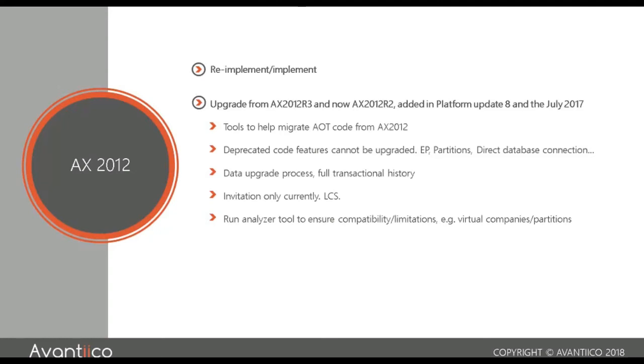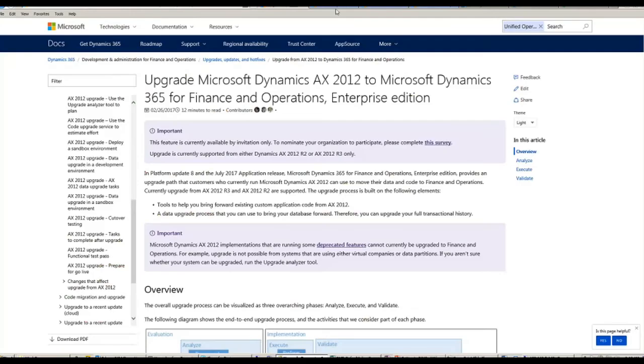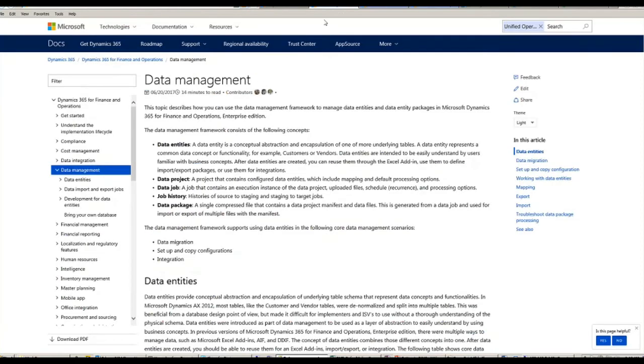So if you want to re-implement, what are the options for doing that? So you've got the upgrade path, which we will go into more detail. If you do want to look at purely a re-implementation, what are my options for moving data? And so if we look here, in D365, there is a data management framework to import data. And one of the concepts that I would ask you to become familiar with is data entities.